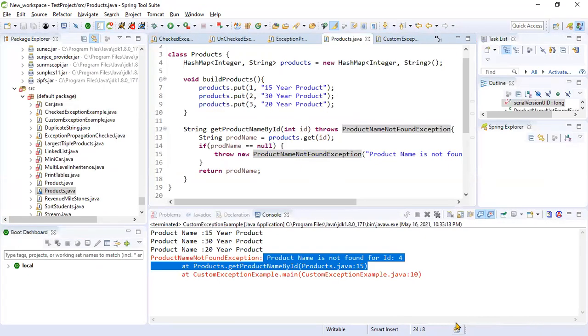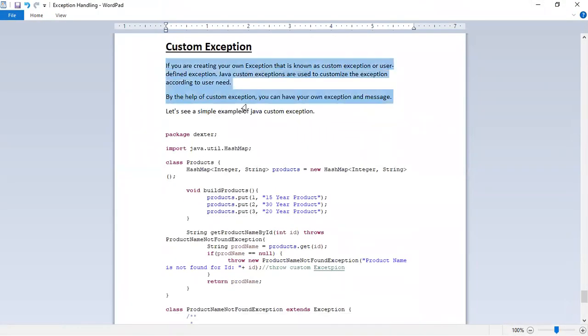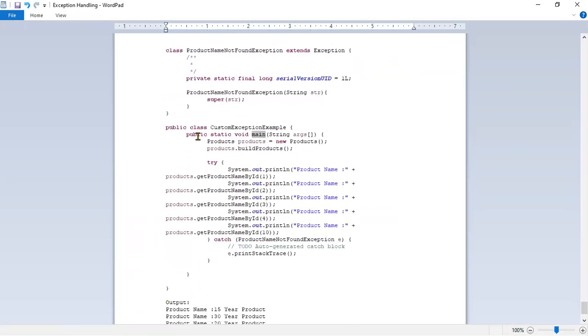Let me read the definition. If you create your own exception, that is known as a custom exception, or user-defined exception. Java custom exceptions are used to customize the exception according to user need. Based on the user requirement, we customize the exception. With the help of a custom exception, you can have your own exception and message, as in the example I just ran.